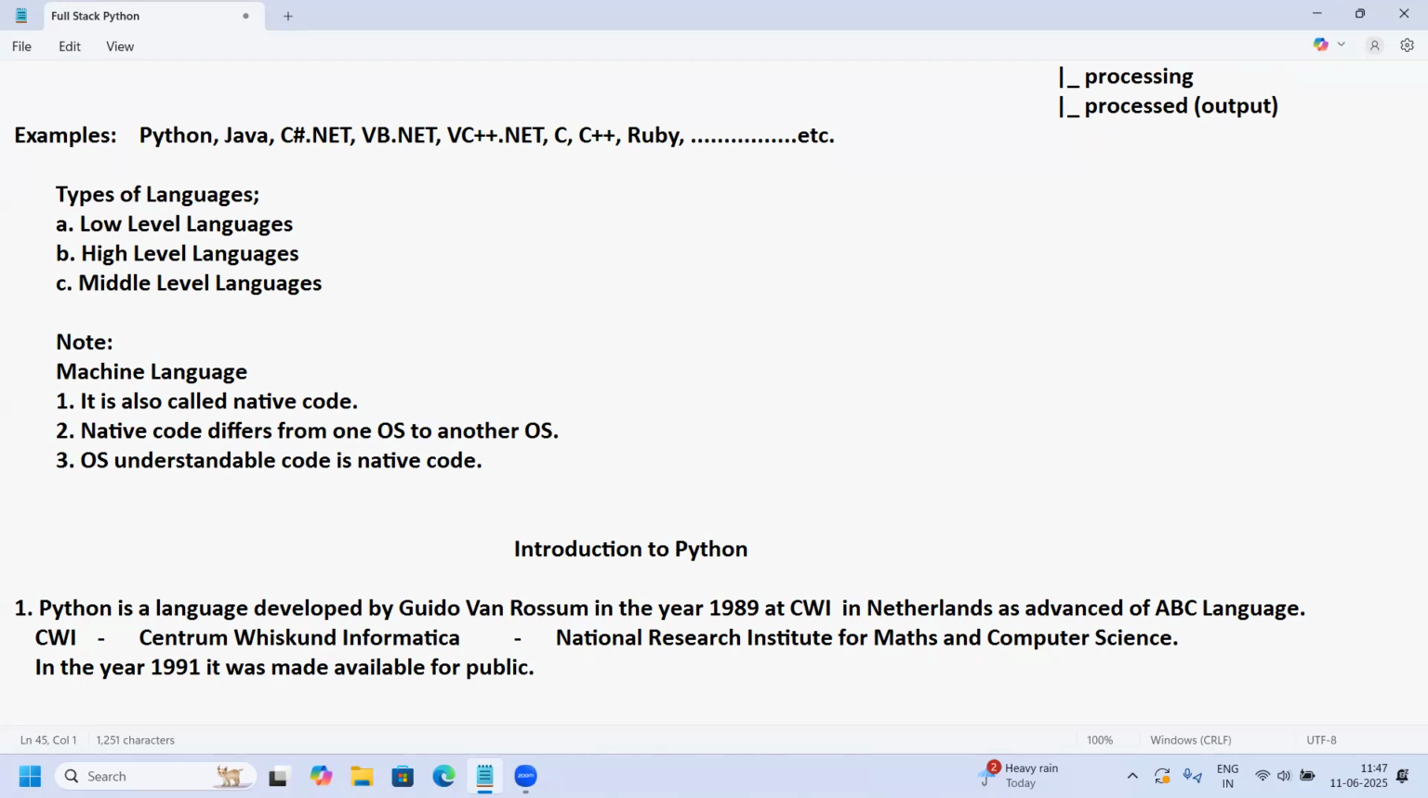After making Python available for the public, CWI felt that Python may need regular developments. That language needs regular developments, regular modifications.